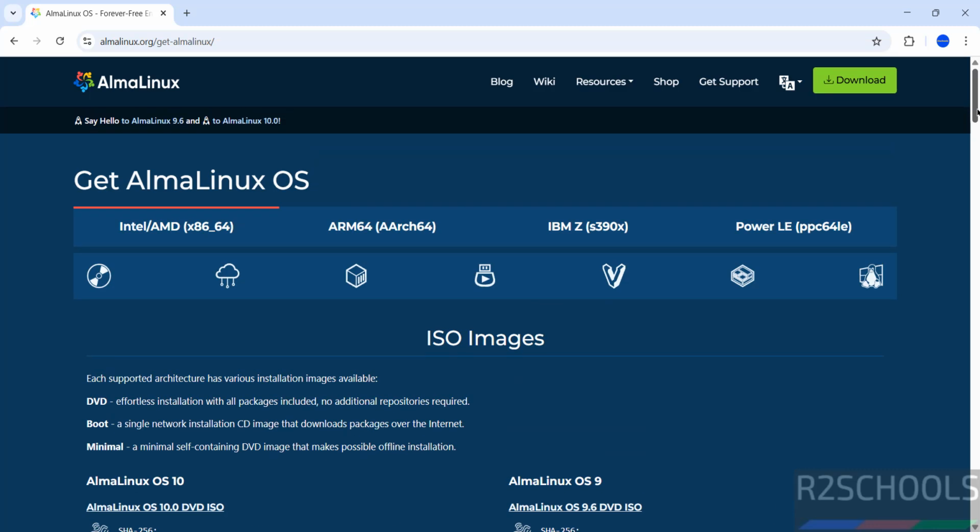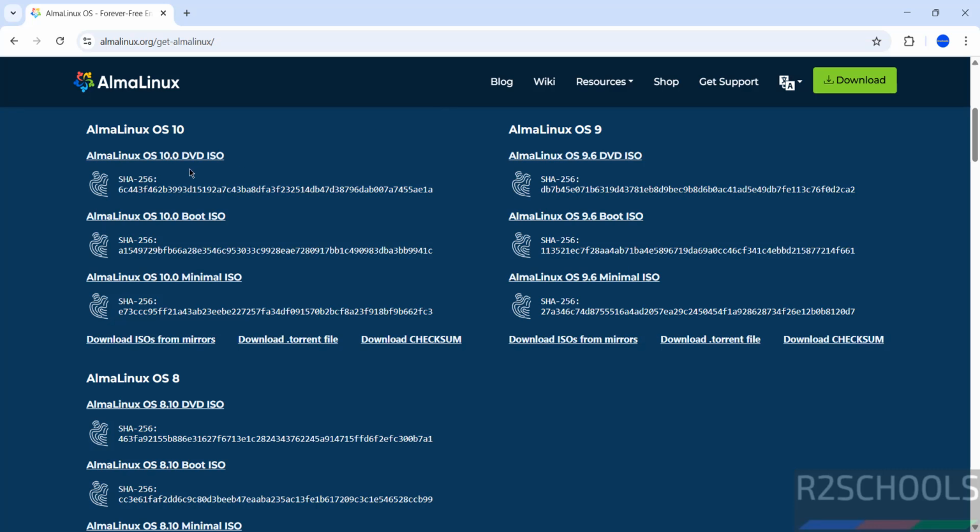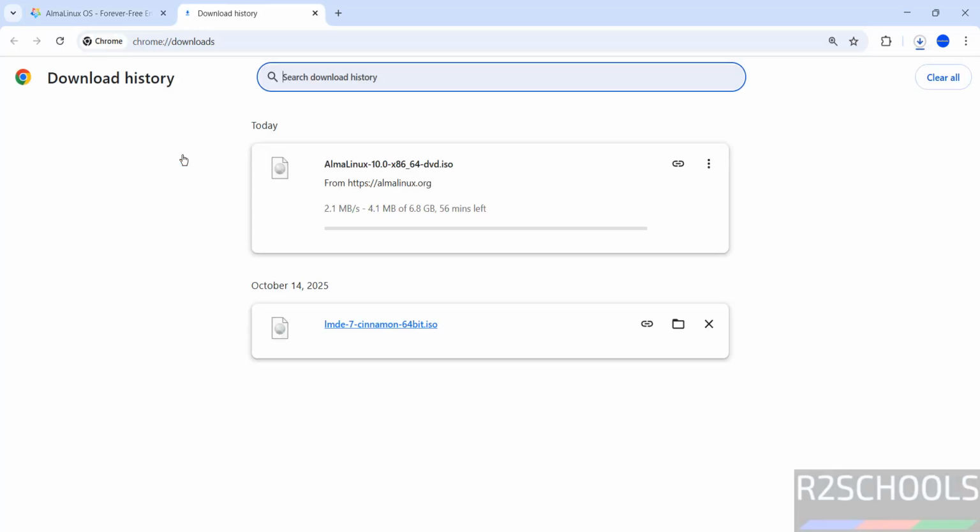Okay, in this video I am going to download DVD ISO. See the differences between DVD, boot and minimal. These are the differences. Okay, so click on this AlmaLinux OS 10.0 DVD ISO to download. No need to register, it is free to download. See, download started, go to download.